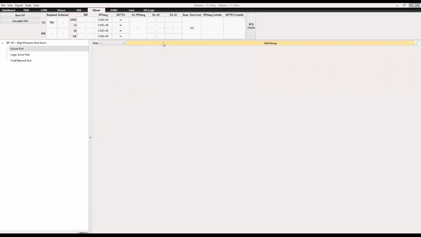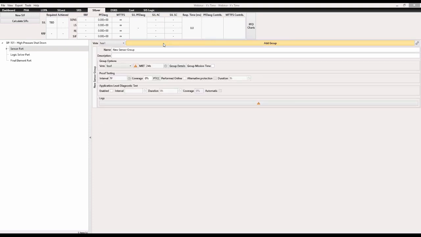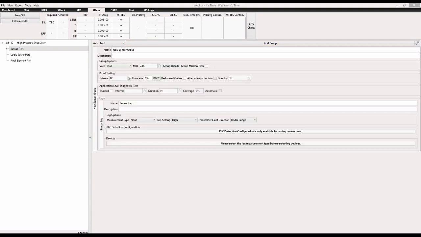So I'm going to start with the sensor. I'm going to add a sensor group. I'm going to say this is a pressure transmitter. So this is my PT101. In this case, the mean repair time is set at 24 hours. My proof testing strategy is defined here. Let's say I'm proof testing once a year.